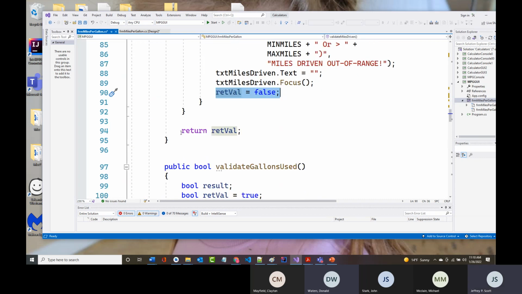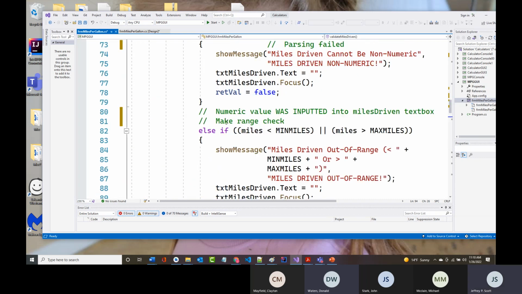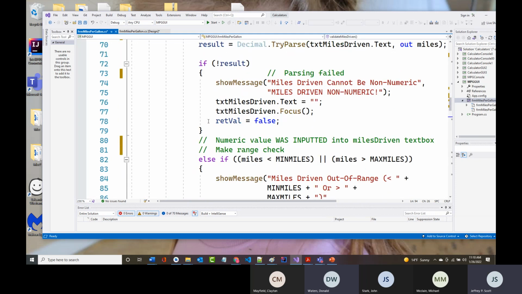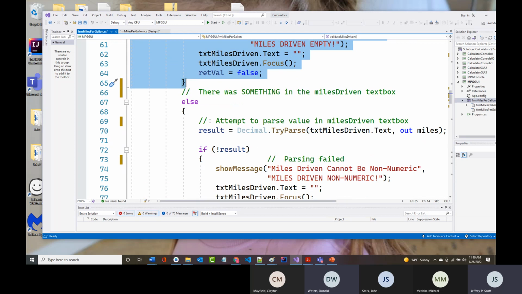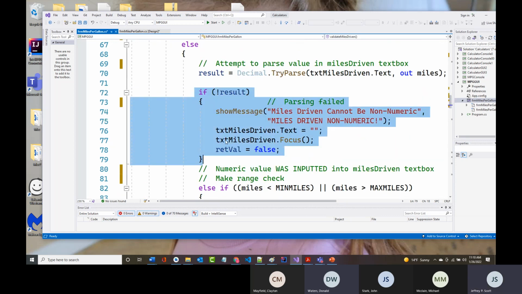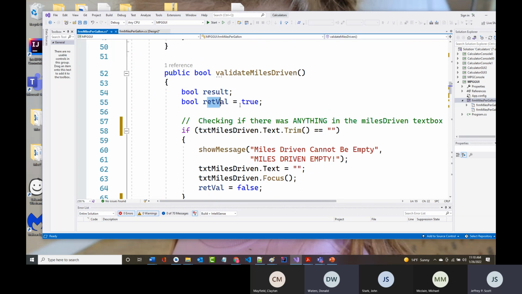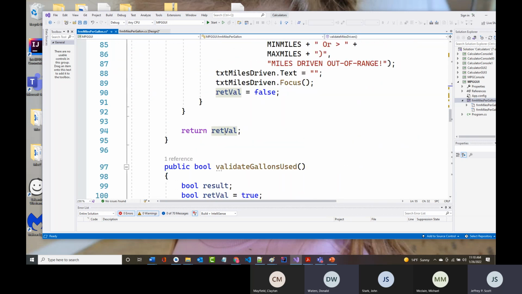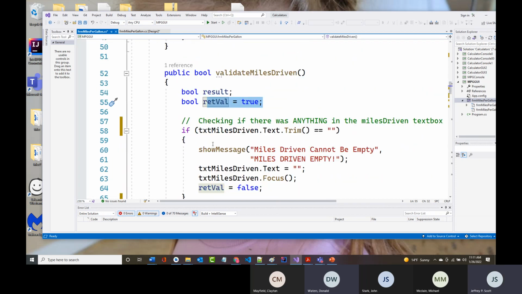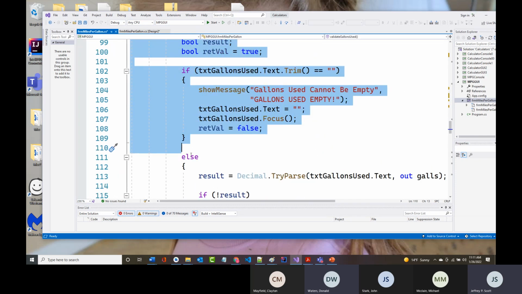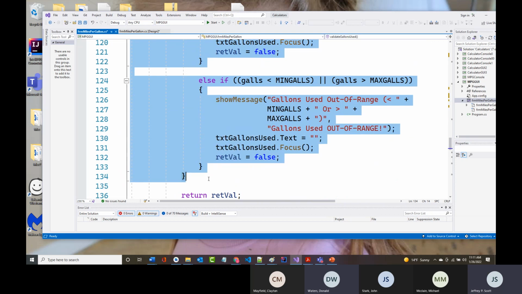If we get down to here and none of those succeeded, in other words, nope, not that, nope, not that, and nope, not that, then ret val, which we set to true to begin with, is still true. So we'll return true. And I could put the same comments in here and just change everything that says miles driven to gallons used right there and there all the way down to here.